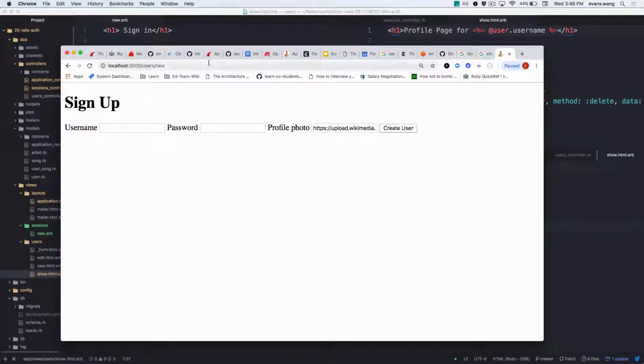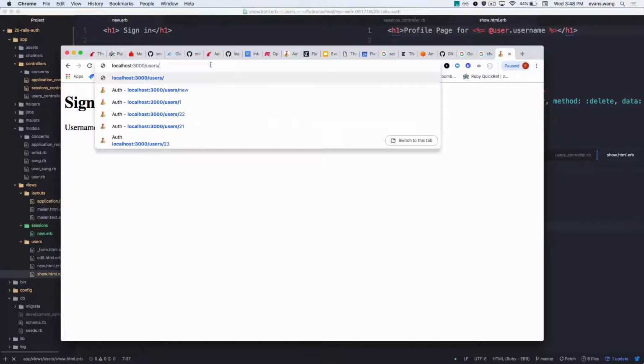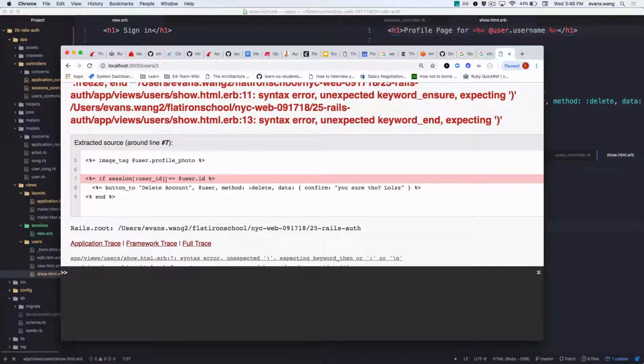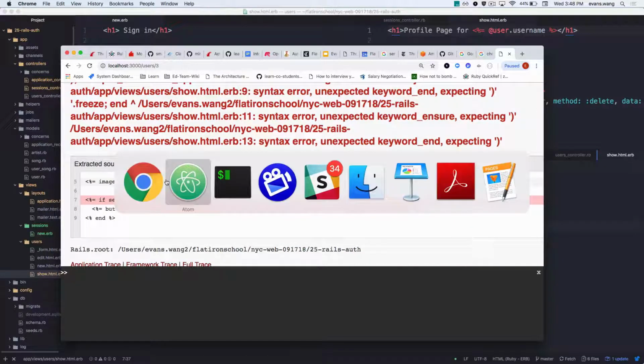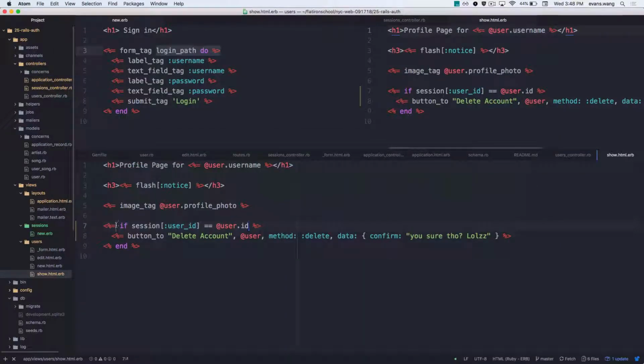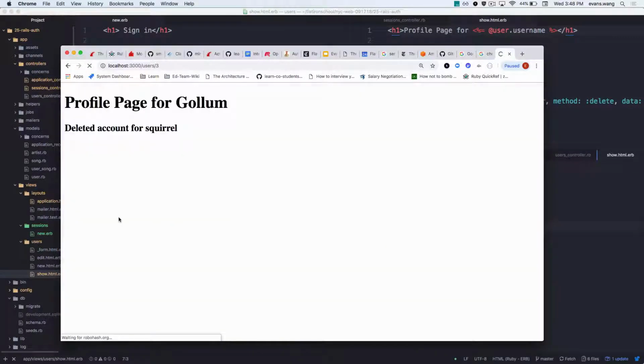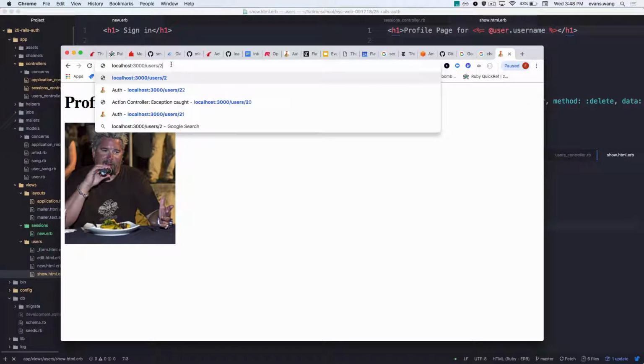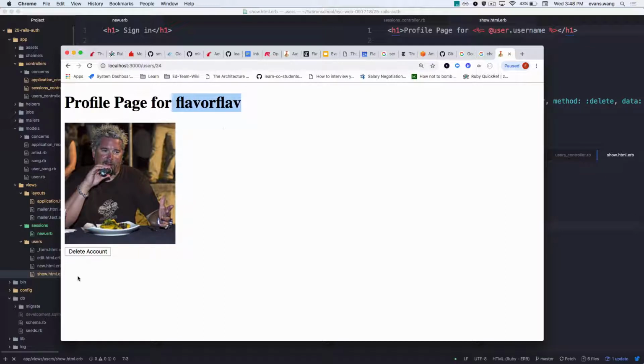Great. So, users 3, right? What's this? Oh, yeah, I put the equal sign on the if statement. Oh, deleted account. Sorry. Profile page for Gollum? Wow, what is happening? 22. Oh, the delete button's gone. Cool. I think I'll sign in as 24. Great. Flavor Flav. The delete button is there. Nice. Cool. What else should we do?